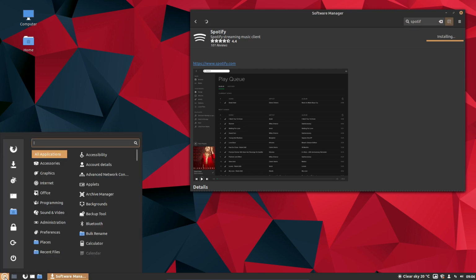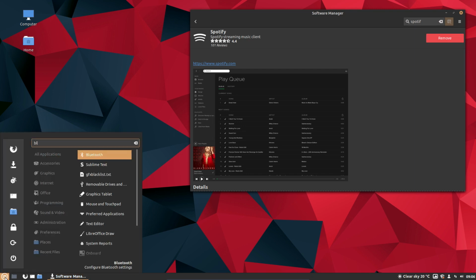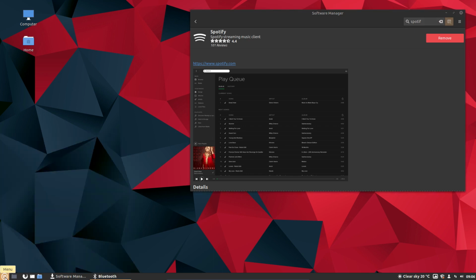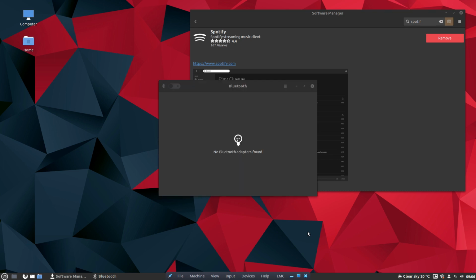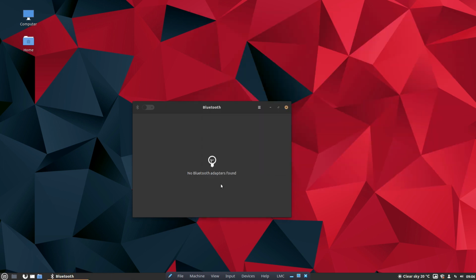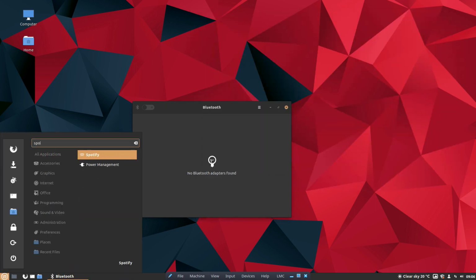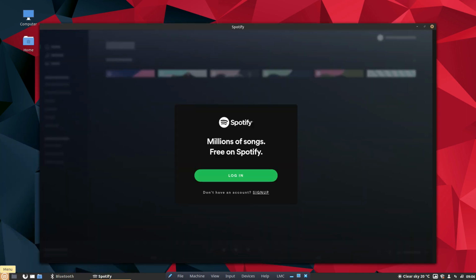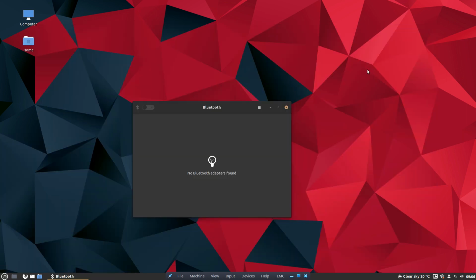And yeah, Bluetooth was also one of the issues at the time. But we're on a virtual machine, so no, we can't really test it out anyway. Spotify is working. Awesome.